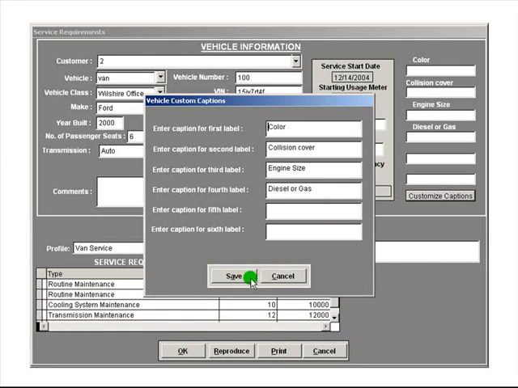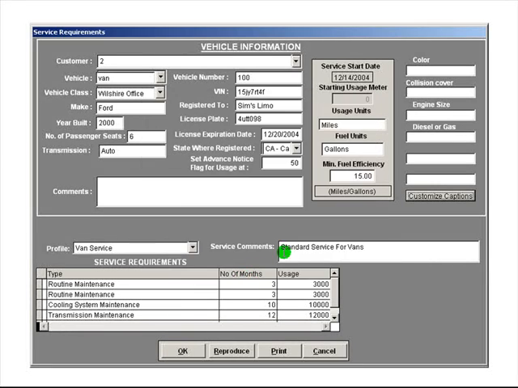The Reproduce button at the bottom of this screen can be a real time saver if you have multiple vehicles to enter of the same type. If, for example, you have numerous 2000 Ford vans to enter, you can enter one of them and then simply click on the Reproduce button, which will reproduce all of the information, allowing you to change only the information relevant to the new van you're entering.